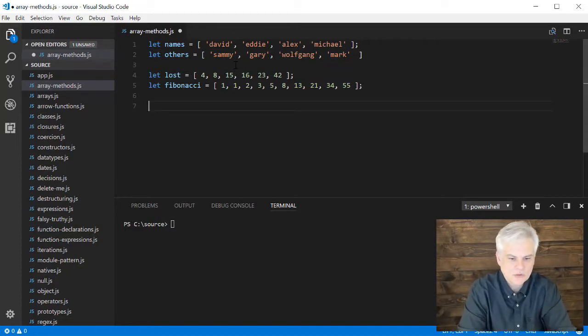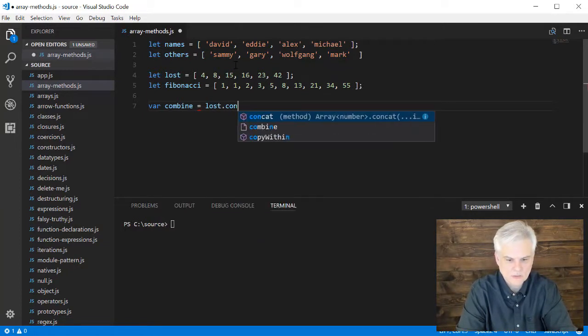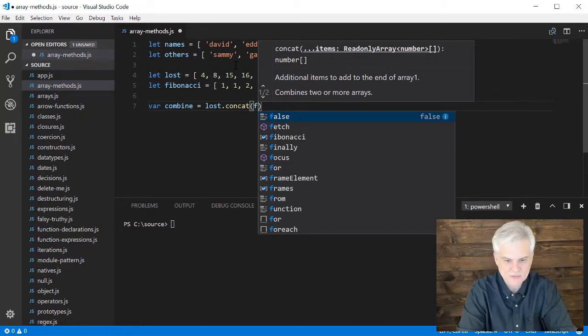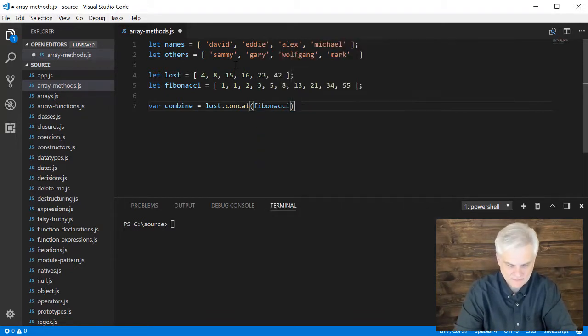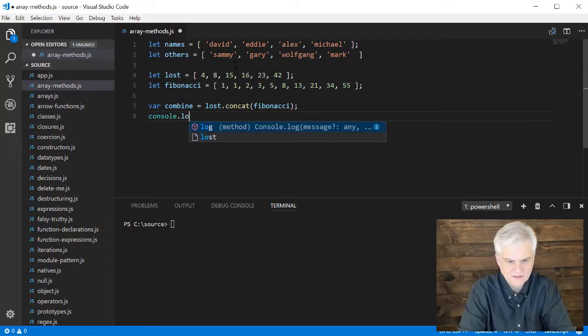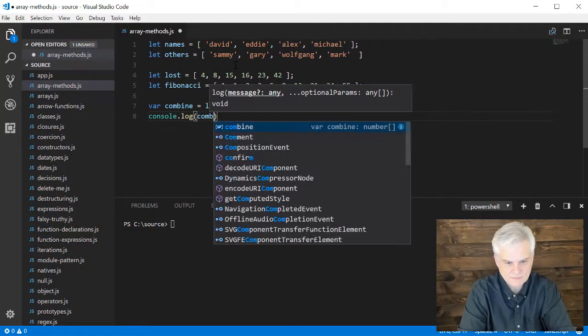All right, so we're looking at methods that can be applied to arrays. The first thing we can do is combine two arrays together. We can use the concat method. So here I'm going to take the lost numbers and concat them to the Fibonacci numbers, giving me a combined set of array values.